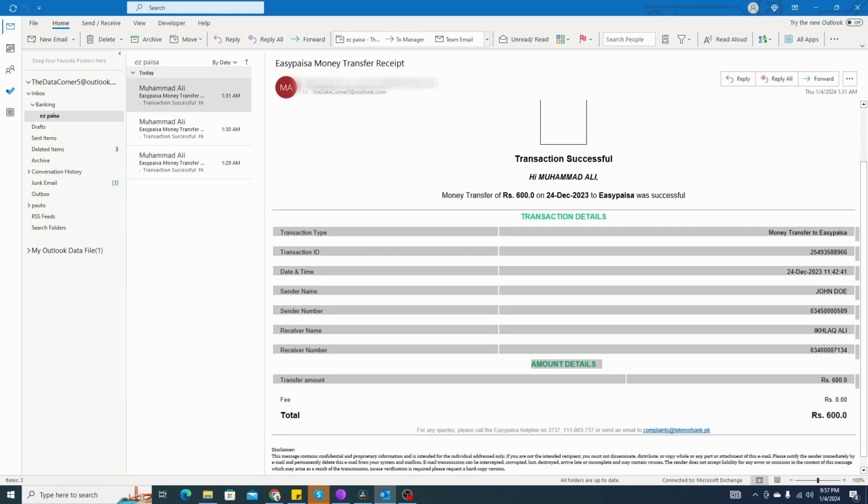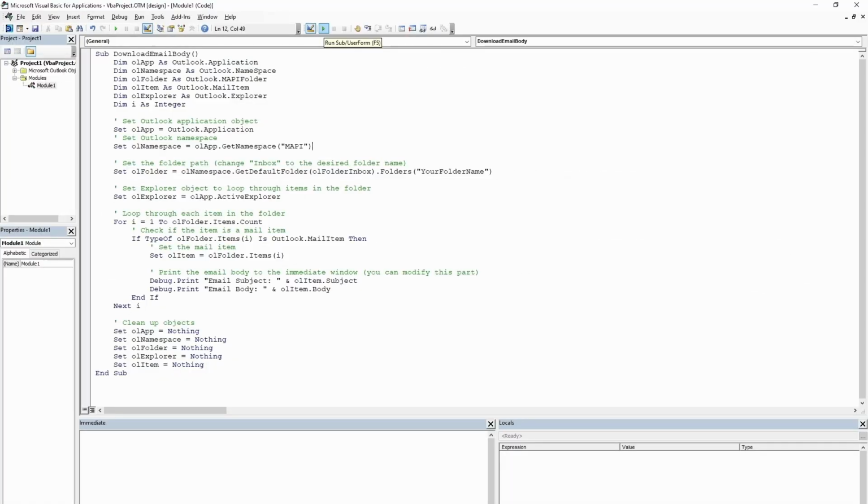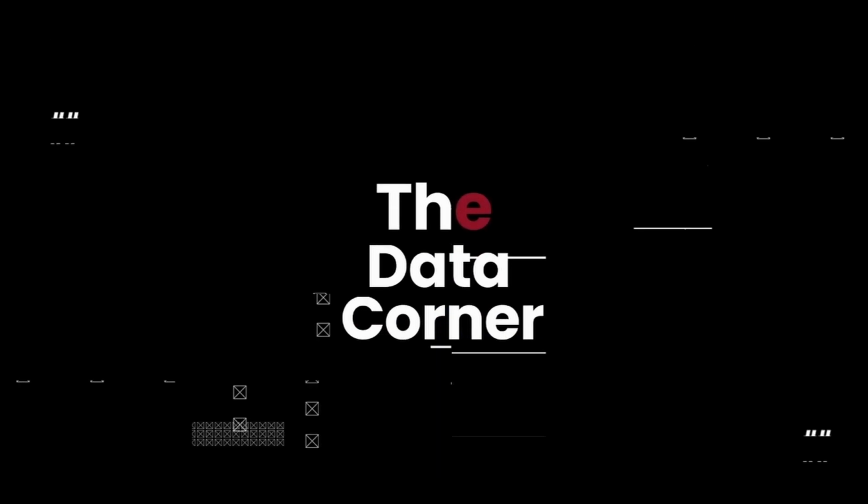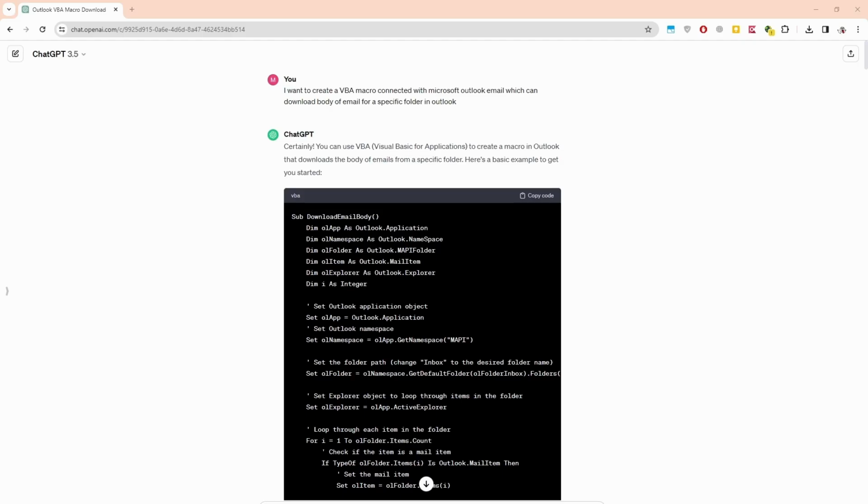Today we are diving into the world of Microsoft Outlook and VBA to automate the extraction of specific information from your emails and save it neatly into an Excel file with the help of ChatGPT. Let's get hands-on and ask ChatGPT to write us a powerful VBA macro in Outlook that will pull the email body of the emails. So we give the prompt to ChatGPT and we receive a response with a code.